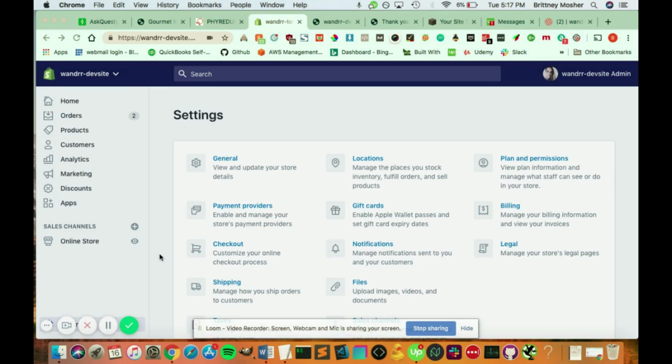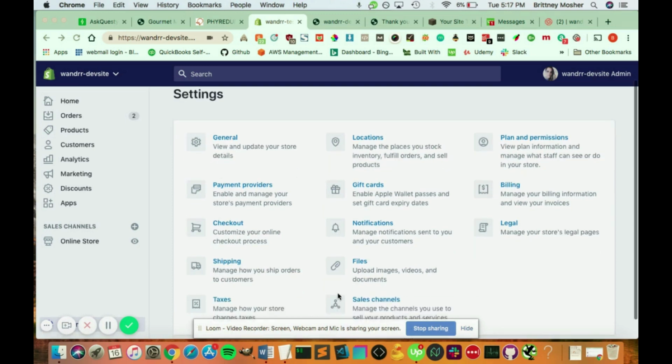I've already gone into settings because my recorder bar here doesn't allow me to click into settings. So I've already clicked into it. So from the settings page, you're going to see all these options. All you're going to need to do is go to General.